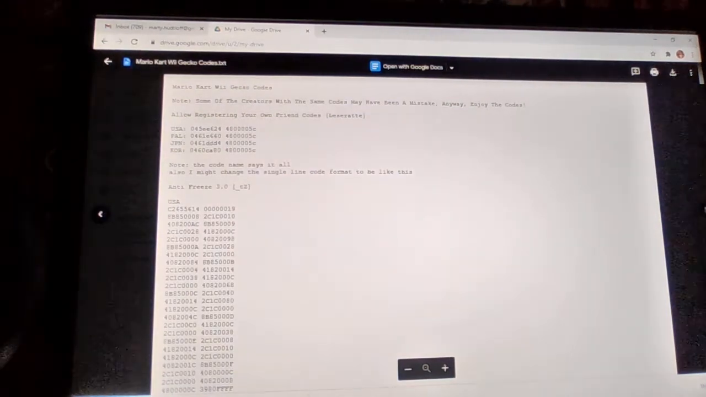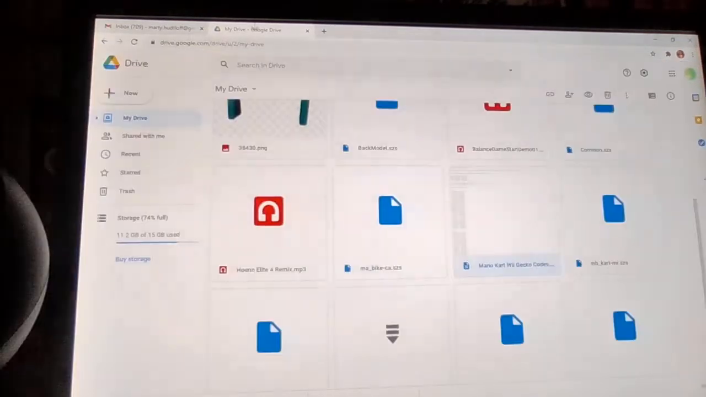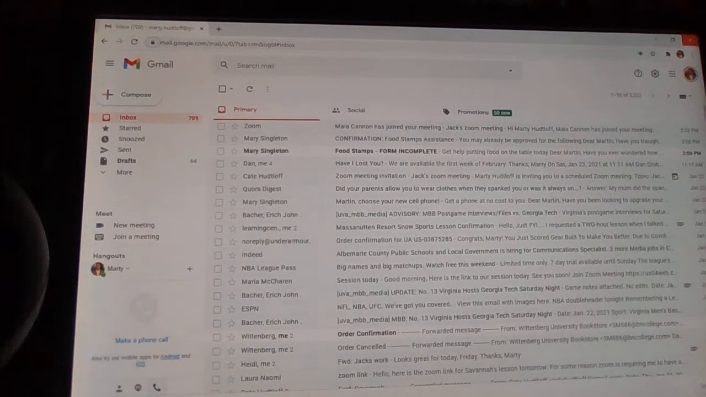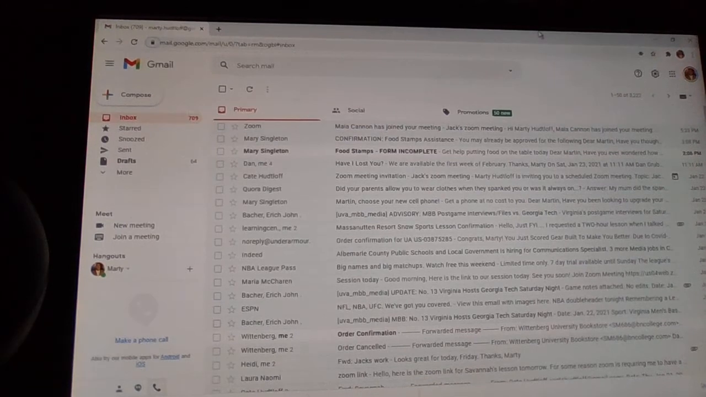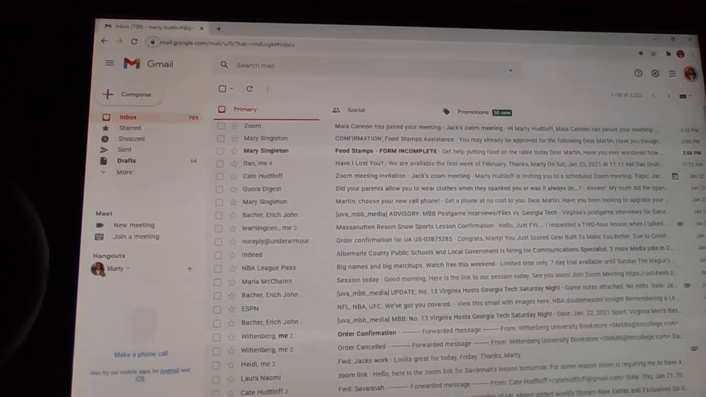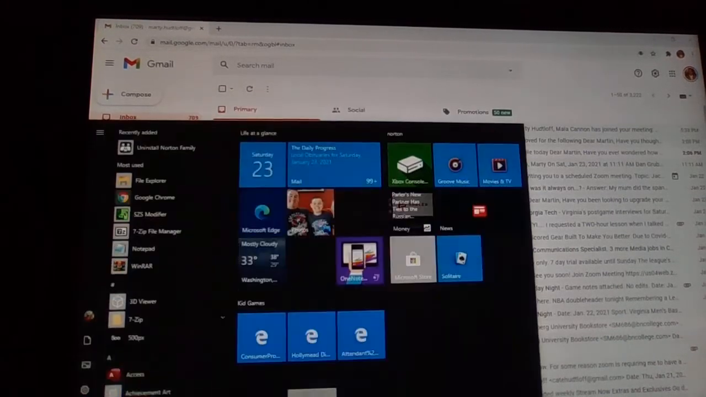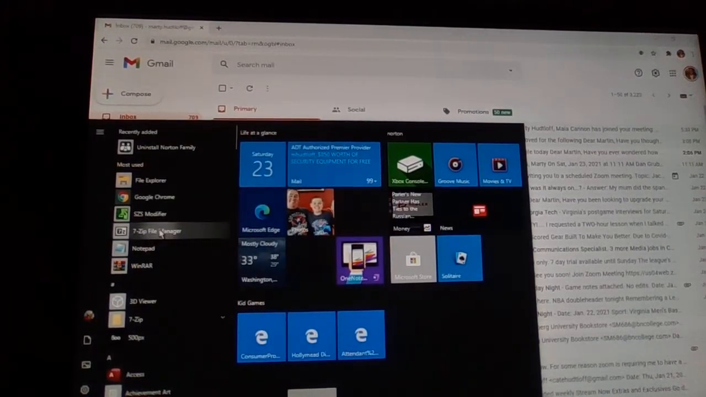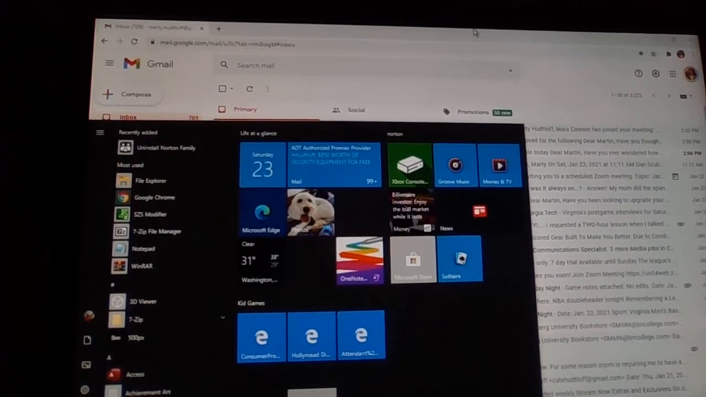Okay, the Gecko codes.txt. As you can see, there are some Gecko codes. You can get the Gecko codes for that. Now I will download the file. I'm going to use Surface Zip for this, and I will give you the download link in the description for the Surface Zip file manager.